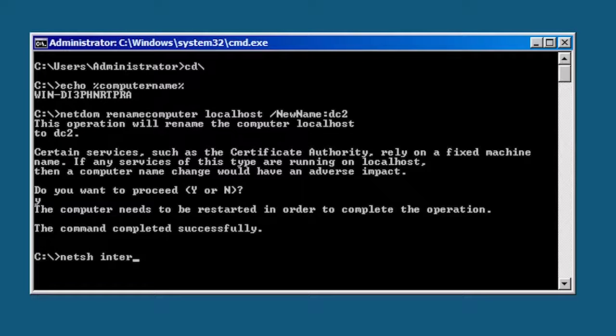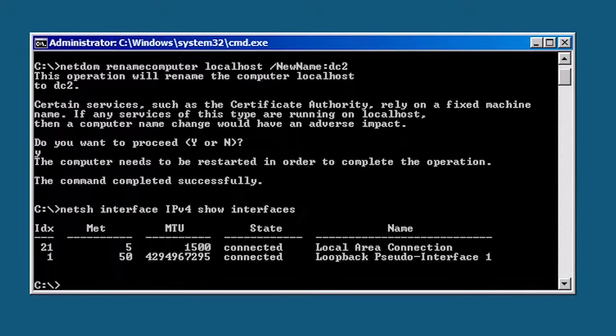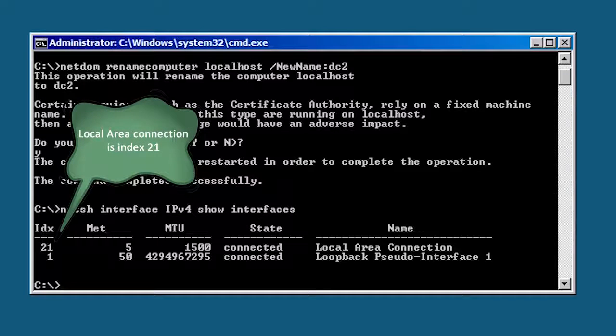First, I will run the command netsh interface ipv4 show interfaces. Each interface has a name. The default for the first network connection is Local Area Connection. Rather than typing in a long interface name like this, I will look at the left-hand side and get the index number for that connection and use that in future commands. In this case, Local Area Connection has an index number of 21.